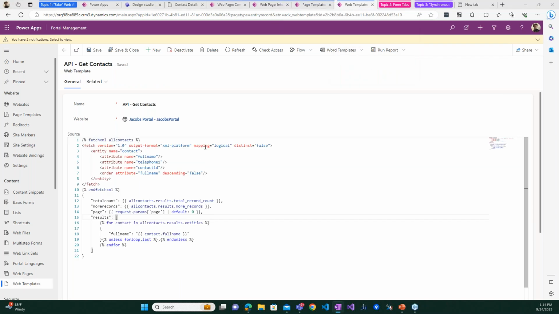So on the web template is where all the magic really happens. From lines 1 through 10, I use Liquid to create my fetch XML query, which in this example is pretty basic, as all it does is return me a list of all contacts. From lines 11 onward is where we construct our return JSON object. We directly compile and build the JSON in this web template.